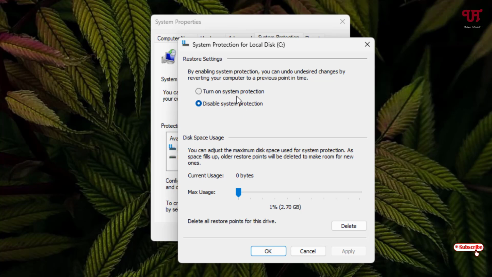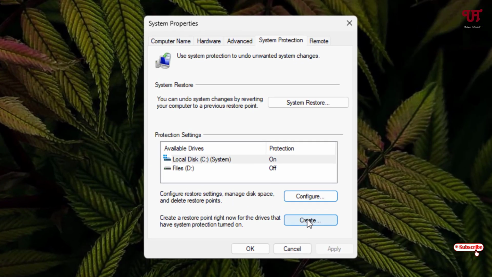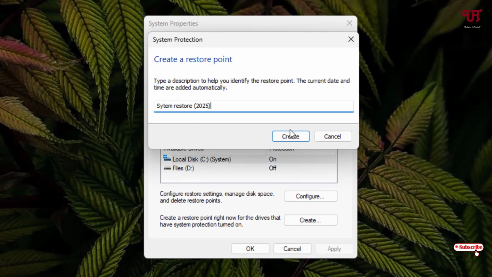Now just turn on the system protection, and now select the respective hard disk space that you want to give for your restore point. And once you're done with your settings, just click on apply, click on OK. Now just click on this create option. Now you can give whatever name you want and click on create.